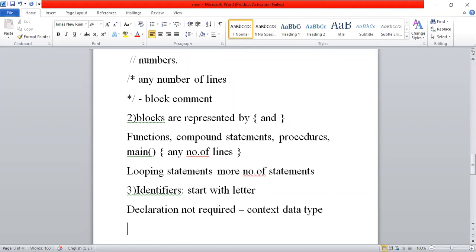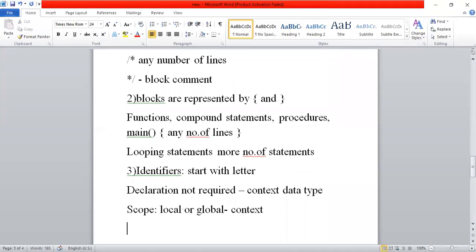We directly use the variables and identifiers that are required. No need to declare any variable. The declaration part is not required, and scope is also not there. No need to declare scope either. Scope means either local or global. Whether a variable is local or global is not declared. Again, based on context, we can identify, or we as programmers can say, because we are only writing an algorithm.